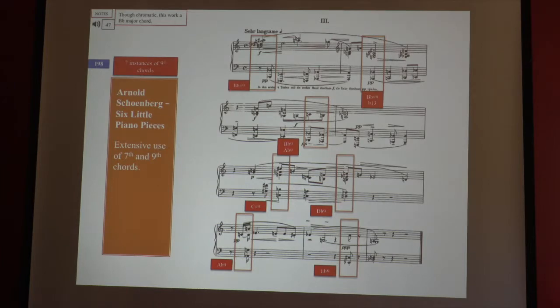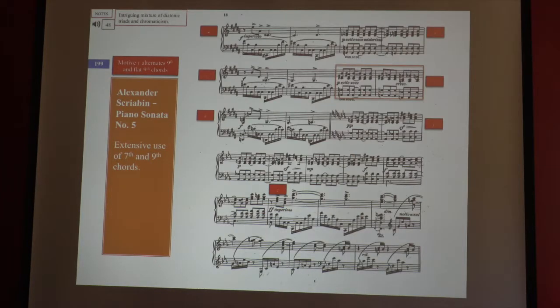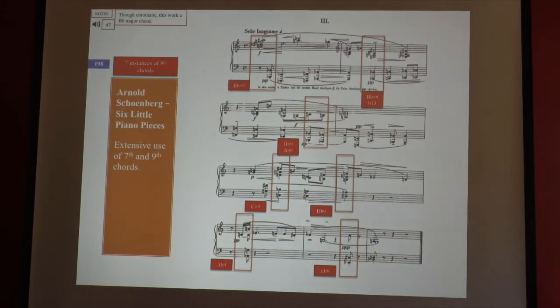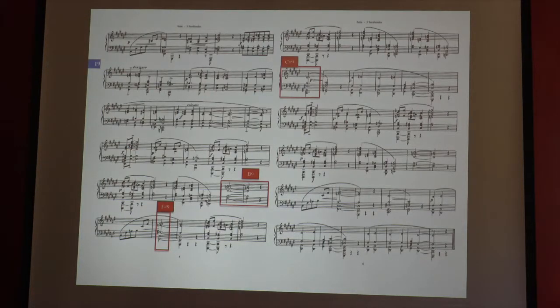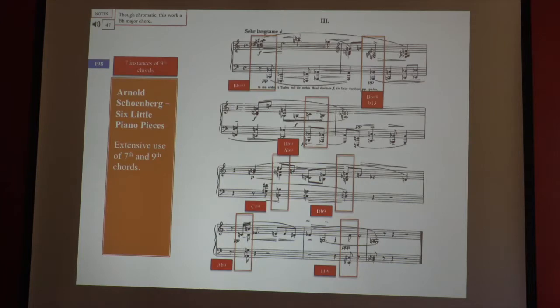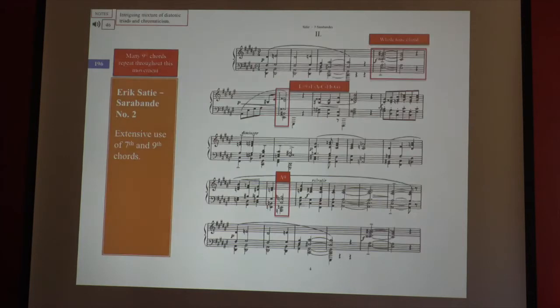Oops. All right. Why am I going in a circle? Ah. Okay, I'm not sure what that.